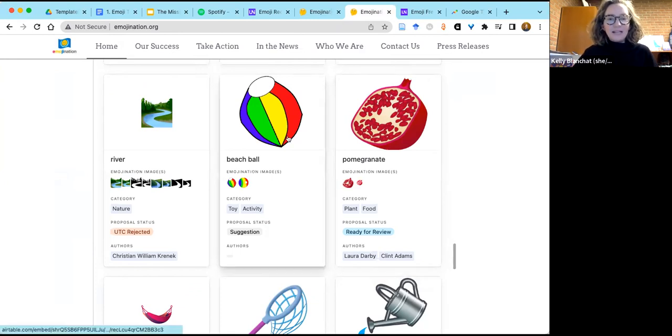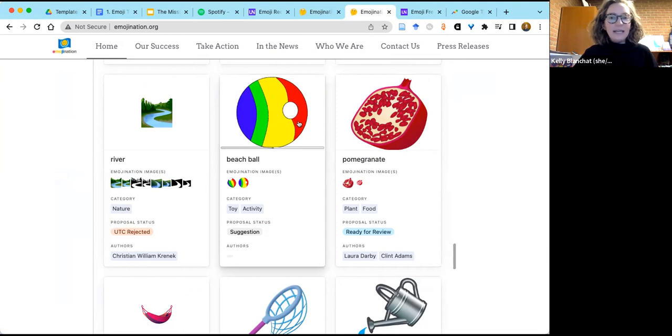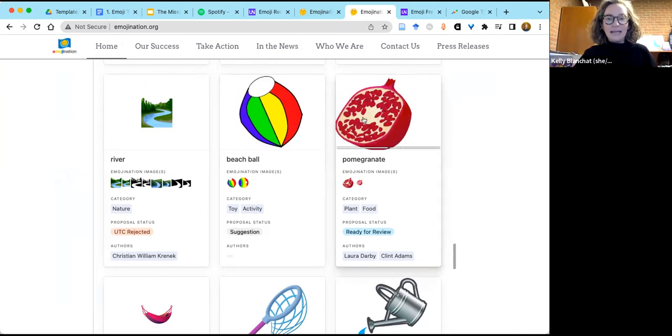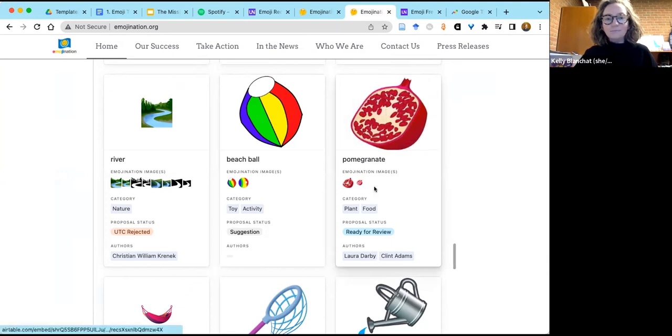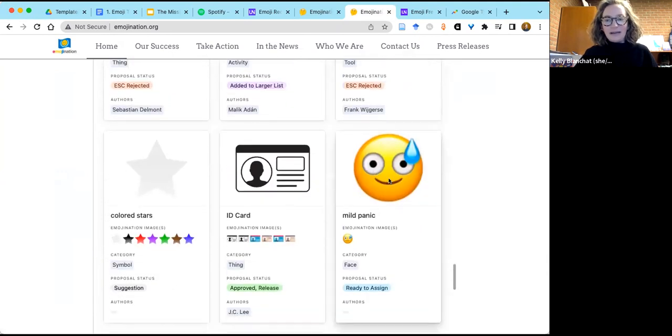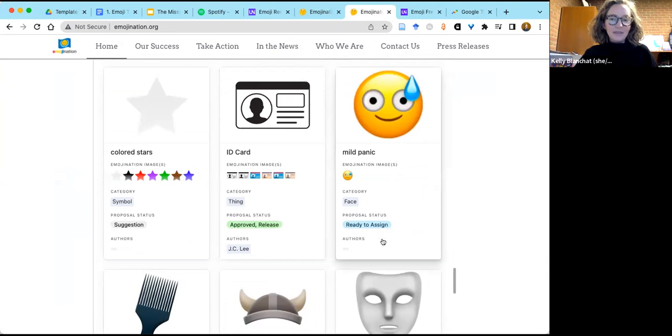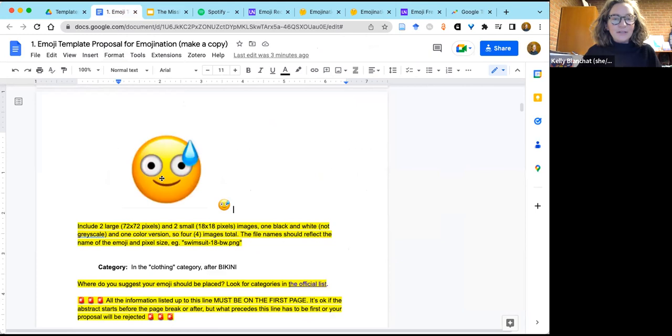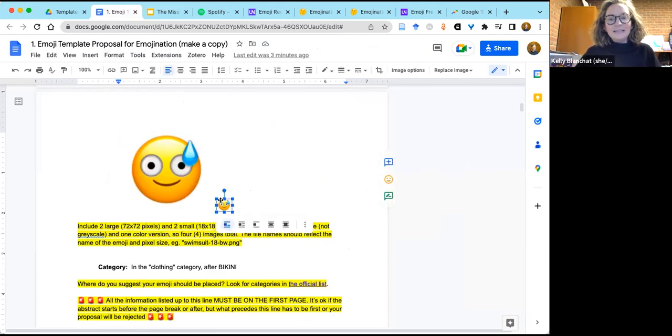In this case, we've got beach ball, which was suggested by someone, and someone provided some sample images of how they wanted their beach ball to look. And then here's the pomegranate, which has been officially rendered by the designer. And then right here's the mild panic, which I saw was ready to assign, which means it's available for me to write. I just took a screenshot of it and put it into my proposal. So if you want to take a screenshot of that microwave and drop it right into your proposal, they need a big image and a little image.